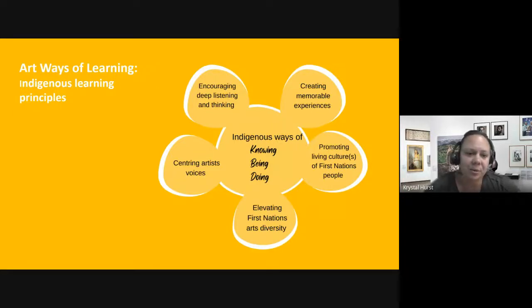And we also promote living artists as well. So ensuring that we have living artists who are engaged in our programs, whether it's co-delivering or utilising their voice in a lot of our presentations. But we also ensure that we're making those connections between the past, present, and future, because the way our people perceive time is a lot different than the linear sense of time. And we also elevate First Nations arts diversity as well.